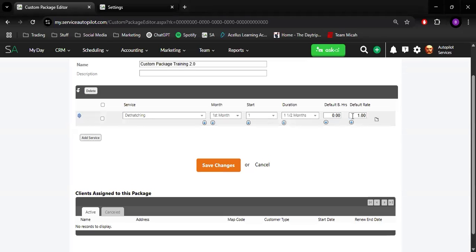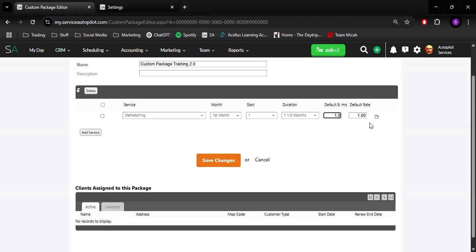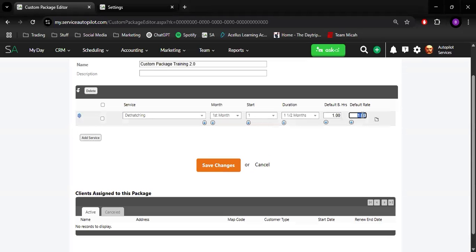The default budget hours, the default rate is exactly the same as it was for the master packages. Let's say that this is going to take 1 man hour, and your default rate is going to be, by default, $55.